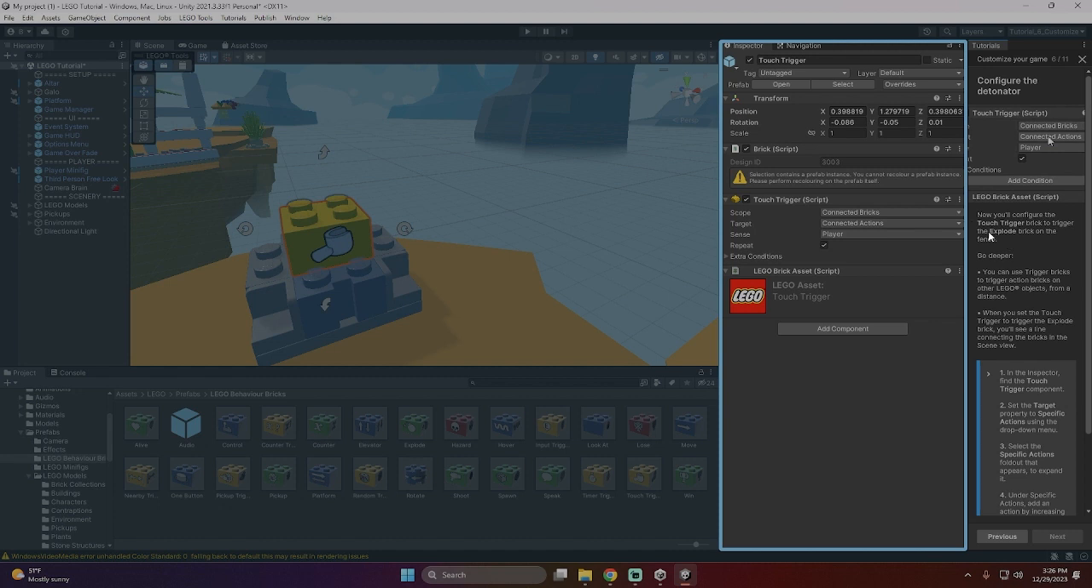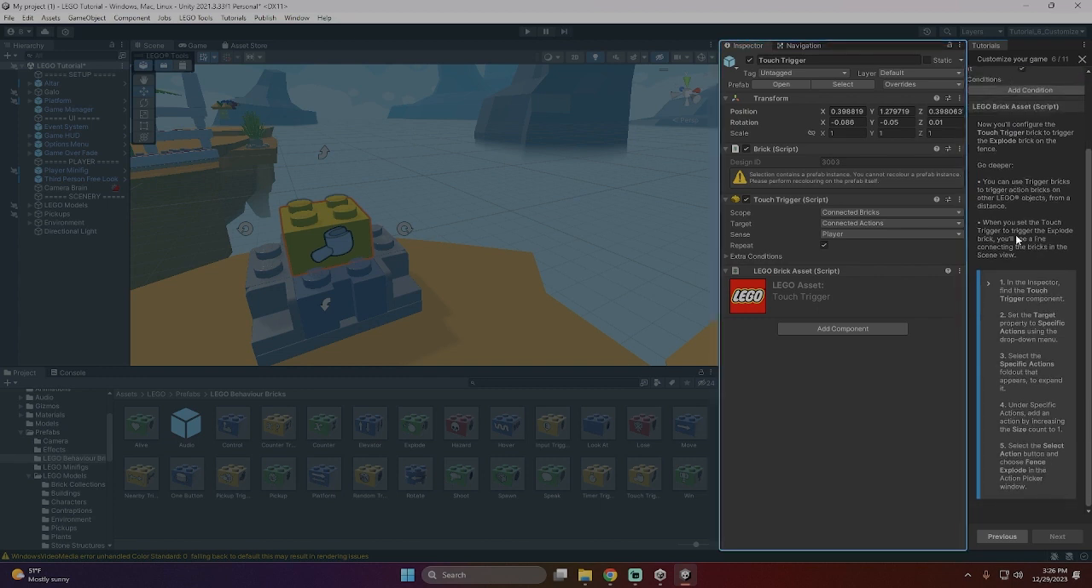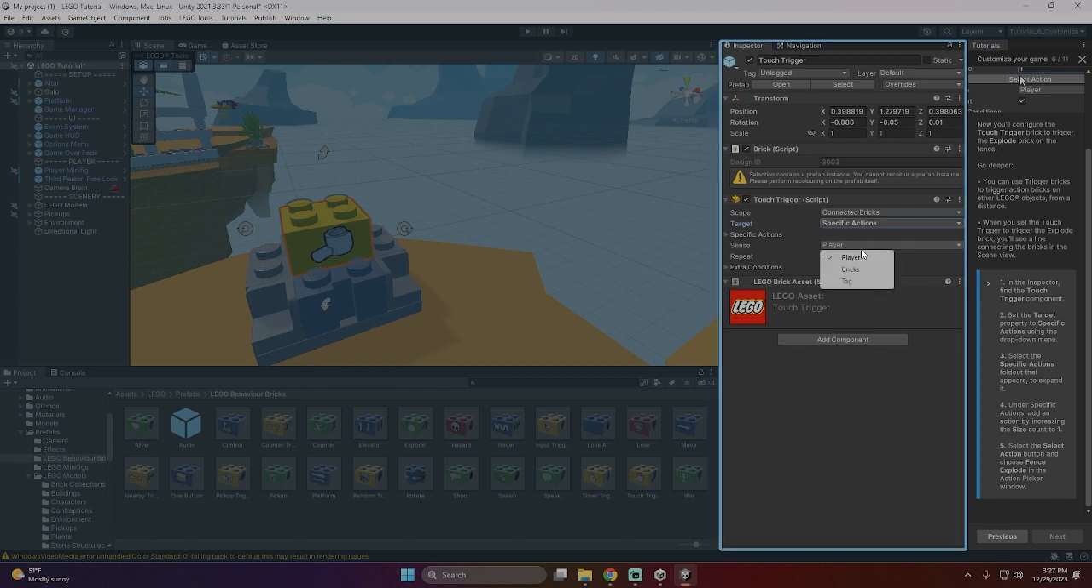Okay. Now you configure the touch trigger brick to trigger the explode brick on the fence. You can use trigger bricks to trigger action bricks on other LEGO objects from a distance. When you set the touch trigger to trigger the explode brick, you'll see a line connecting the bricks in the scene view. So touch trigger, scope, target, specific actions. Hold on. Set the target property to specific actions.